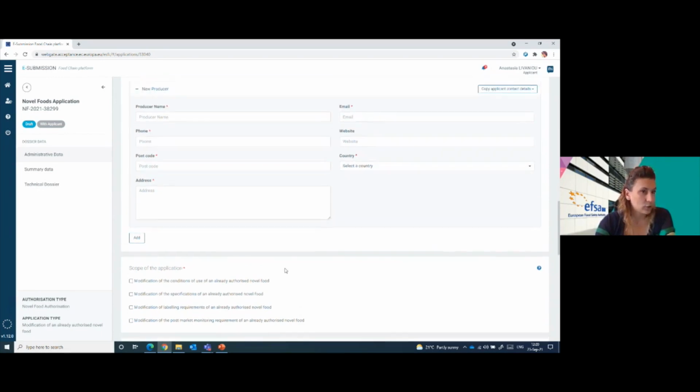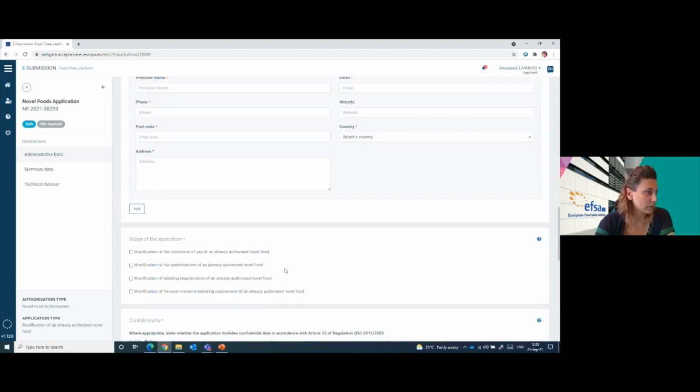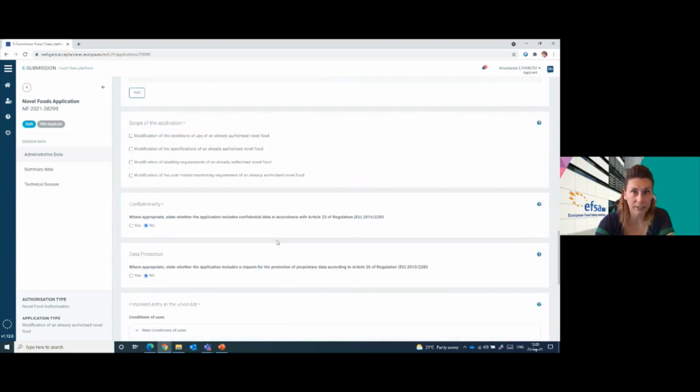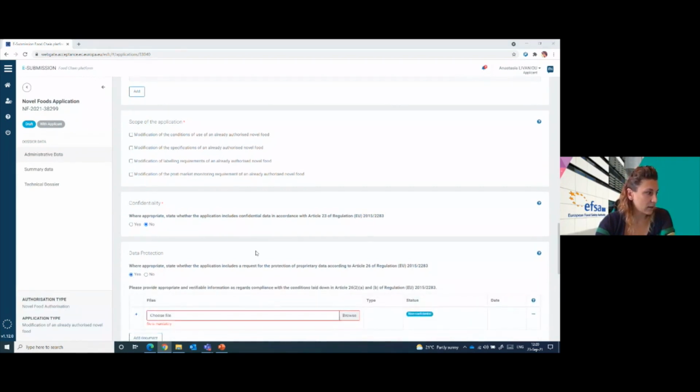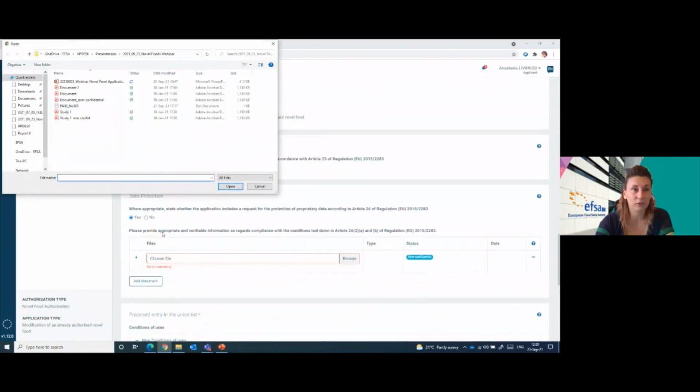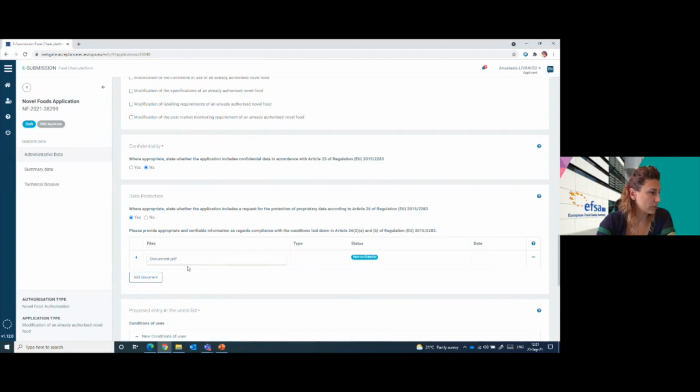Since you've mentioned that perhaps this novel food might already have data protection from the already existing authorization, in this section on data protection, you will click on yes, and below that you are invited to provide appropriate and verifiable information as regards compliance with the conditions laid down in Article 26.2 of the Novel Foods Regulation that defines the data protection requirements. Here, you can upload the document with the agreement you have with the holder of the data protection.